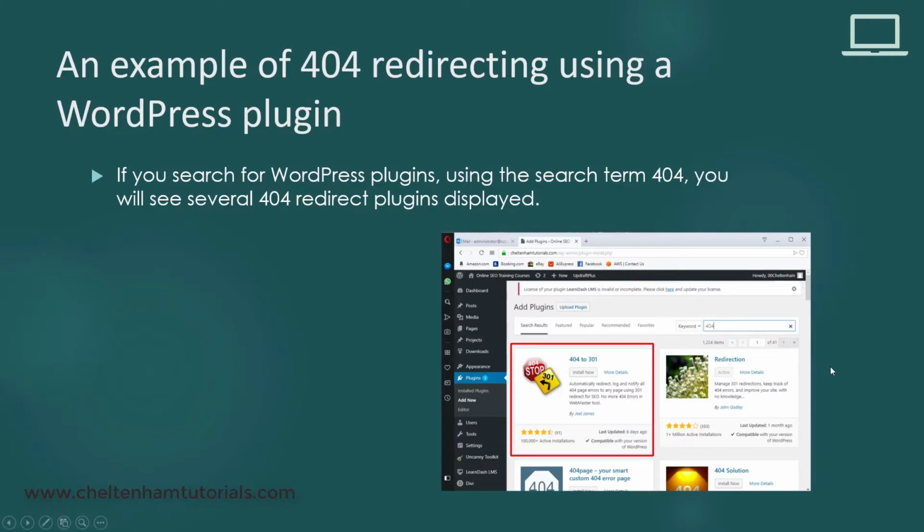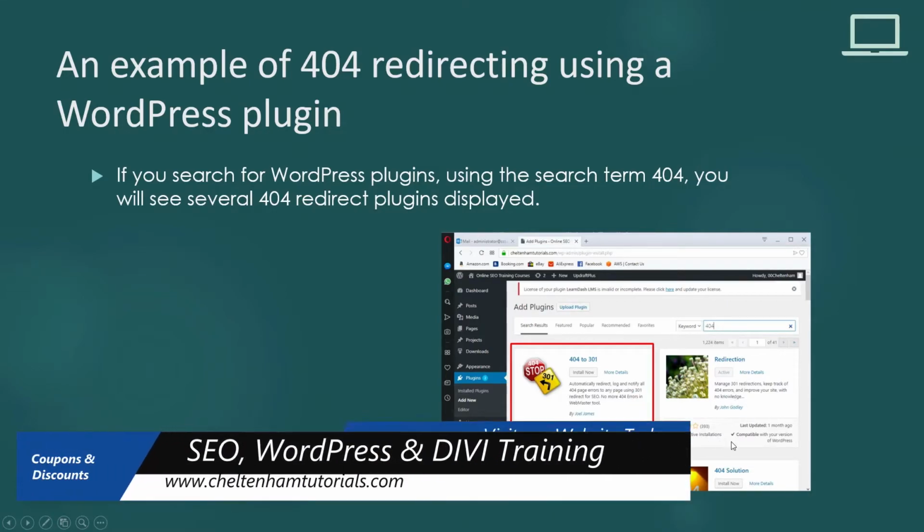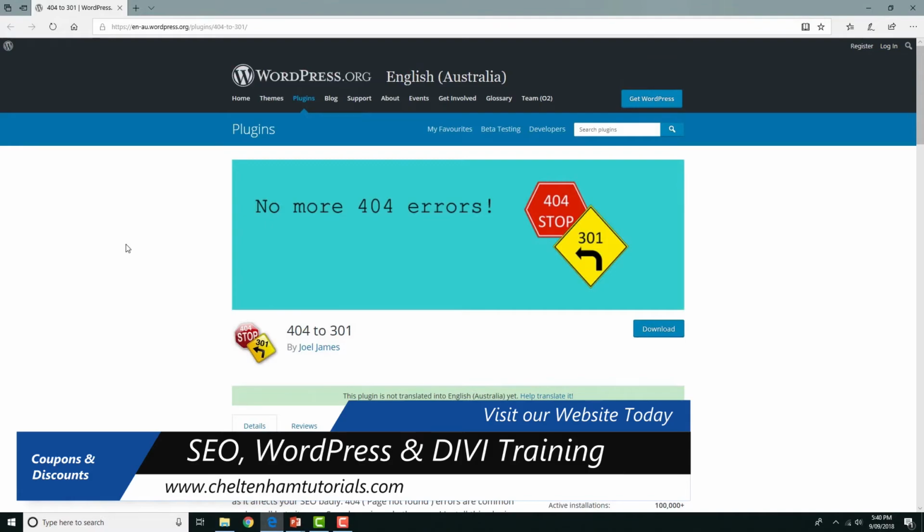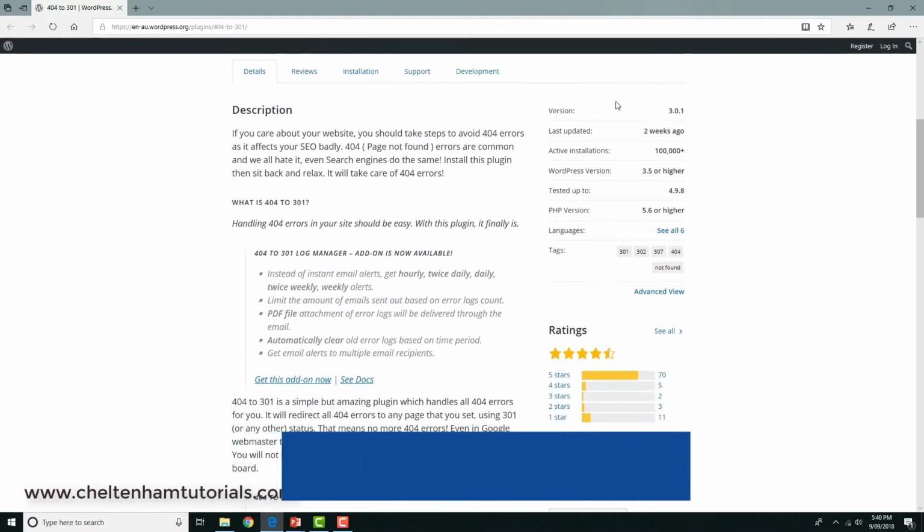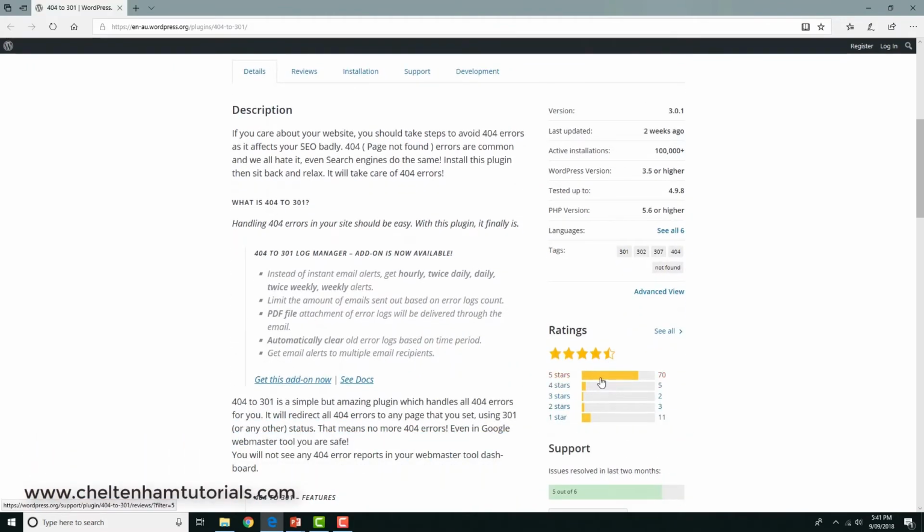There is another very popular one. It's just simply called Redirection, and again, it's got similarly good reviews, but in this case, over 1 million people use it. As you can see in this case, we've got the 404 to 301 plugin, and I'm just looking at some of the details here. So all of these indicators here are good. It's got very good reviews.